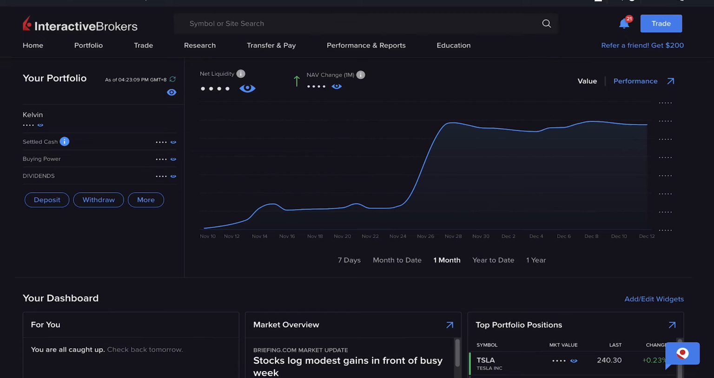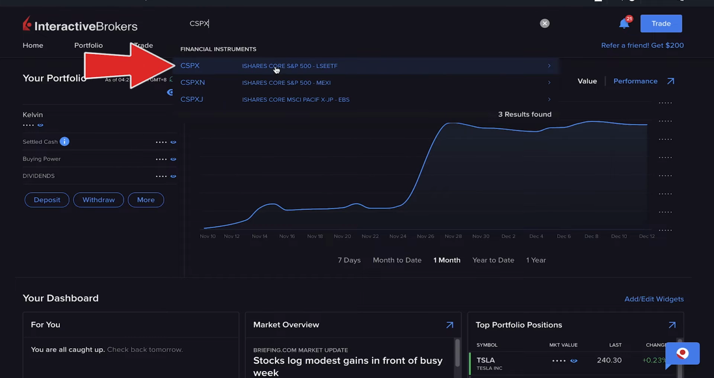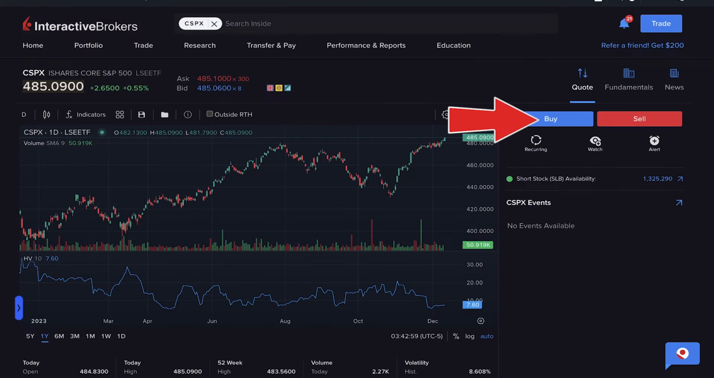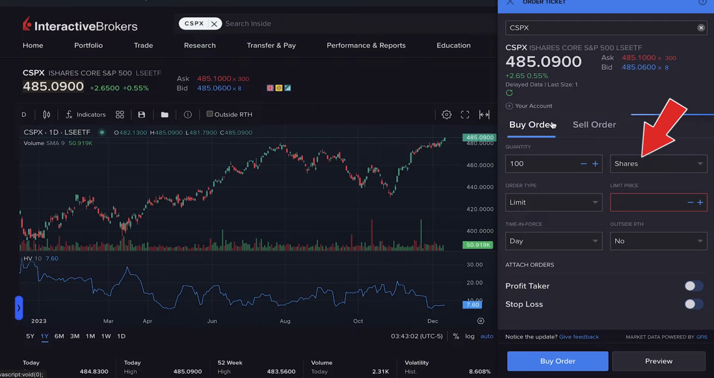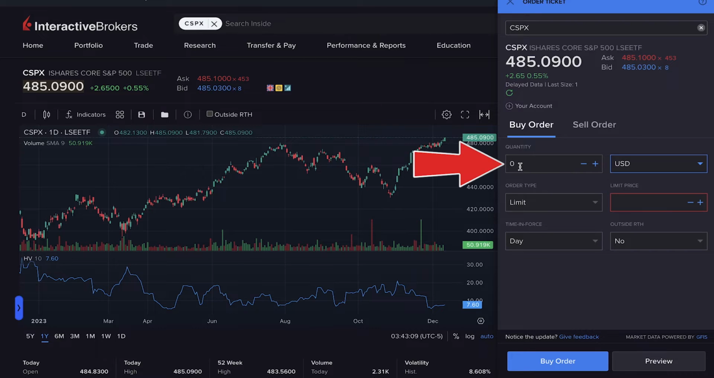Alright, we are now ready to buy CSPX. To do that, at the top, just search for CSPX, then Stock. Click on the Buy button. Here, you can choose to specify the quantity by the number of shares or by US dollars. Remember, you can buy as little as 0.0001 shares or a minimum of $1. Let's try to buy $75 worth of stock.